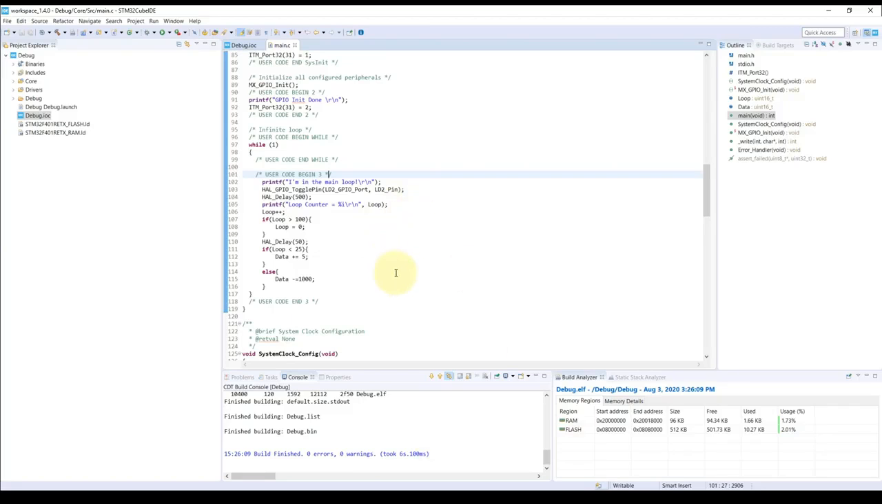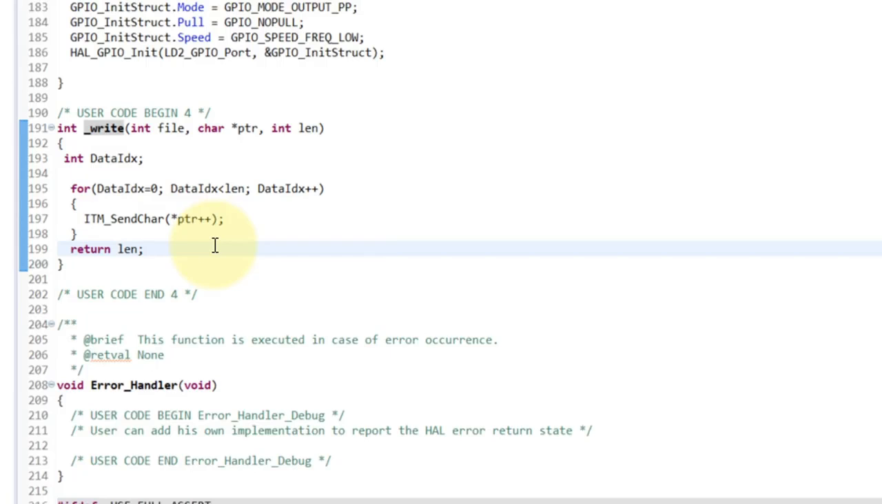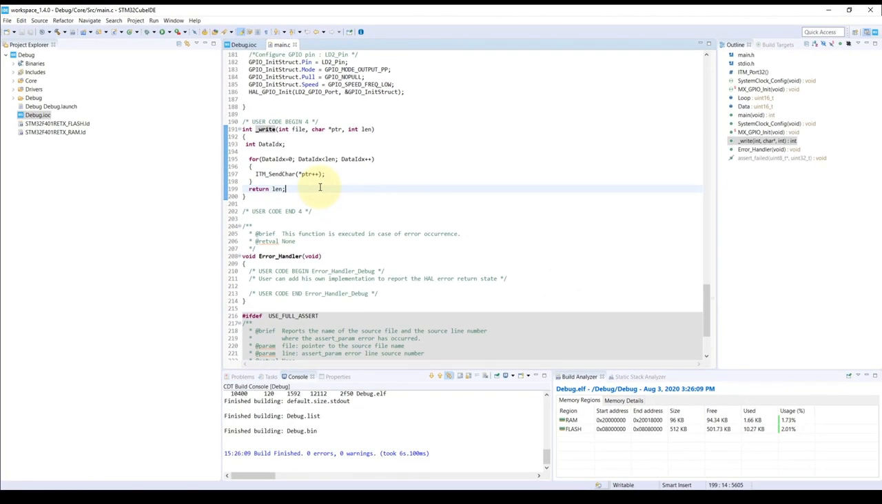And just one small thing, since the CubeIDE relies on GCC, the way that the low-level function of the printf works is actually through a function called _write. So we can here see through the navigation that I actually created my own write. So the printf is using the internal trace send_char function to actually output things. So that is the way to avoid using one UART for the printf function.